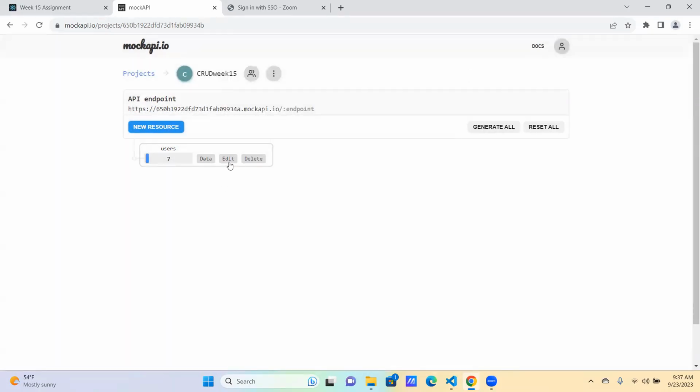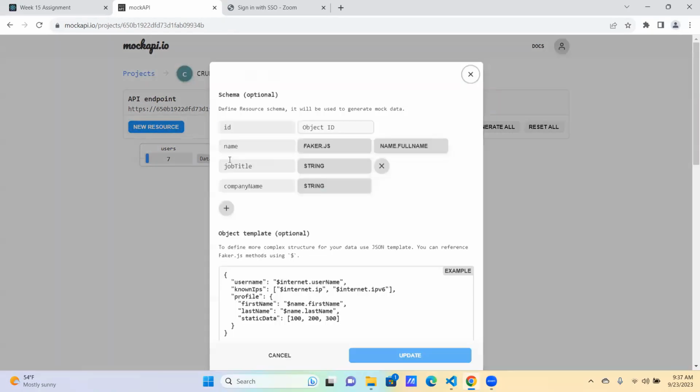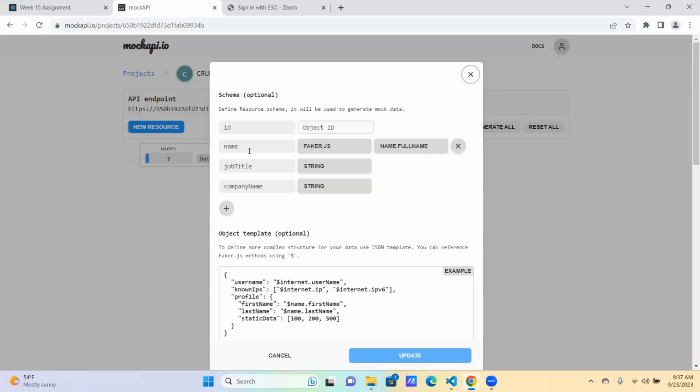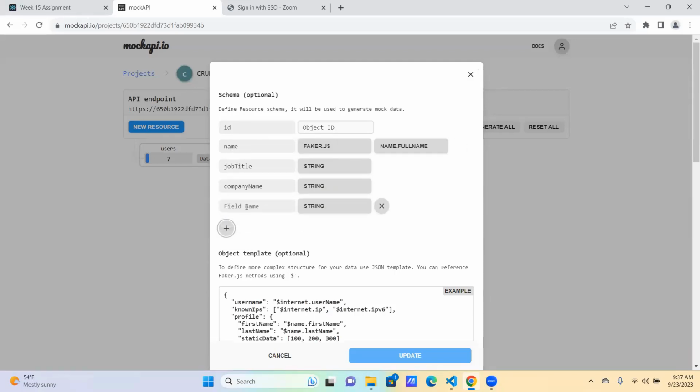Okay, let's see here. To edit. So when you start, you have to, or I guess you don't have to, but when I started, I clicked on the edit. Okay, and this is where you create your users. You add a field name. Okay, so I added a name, job title, company name.